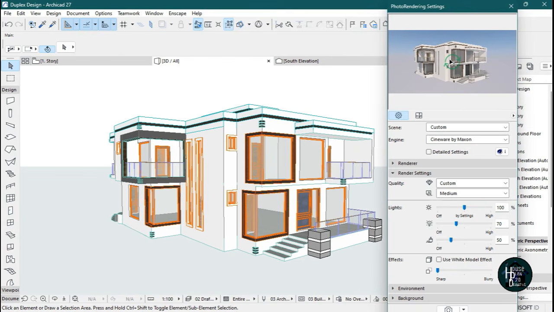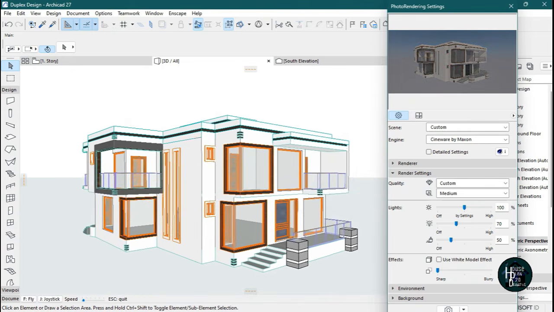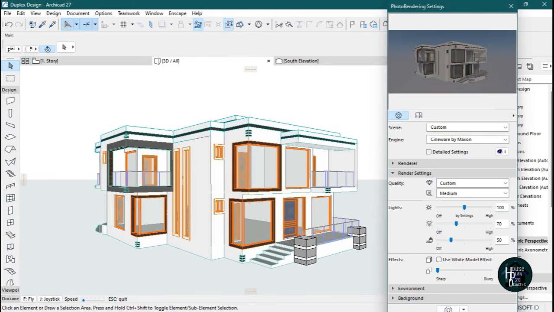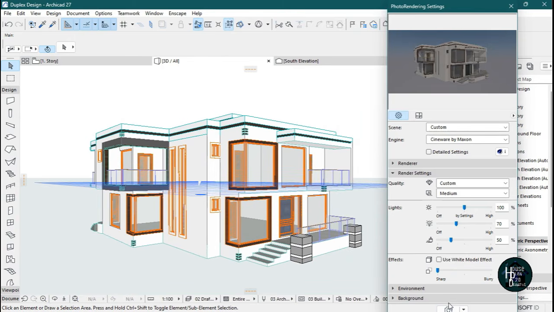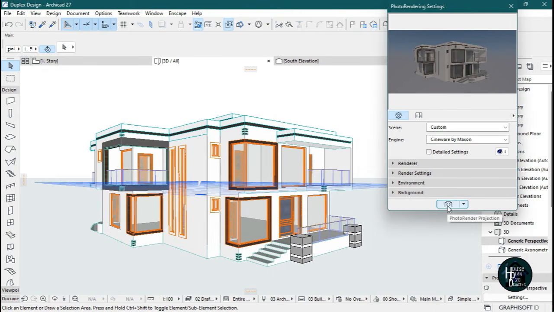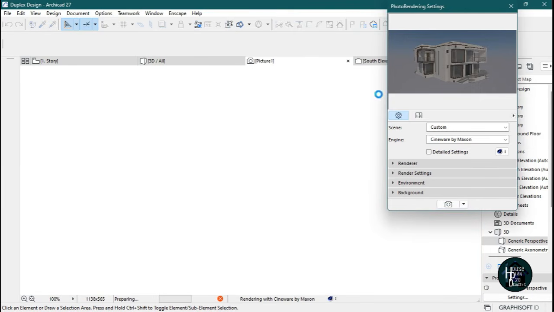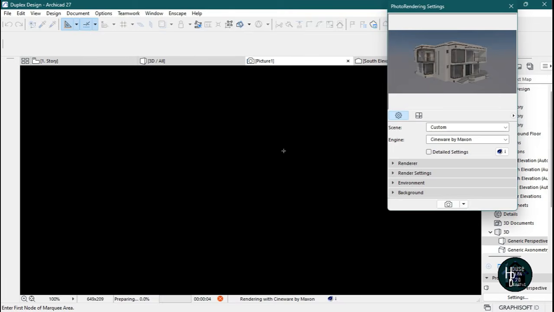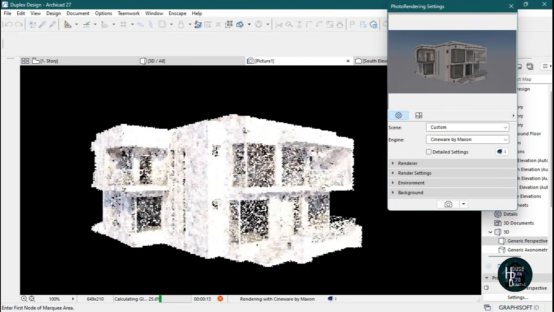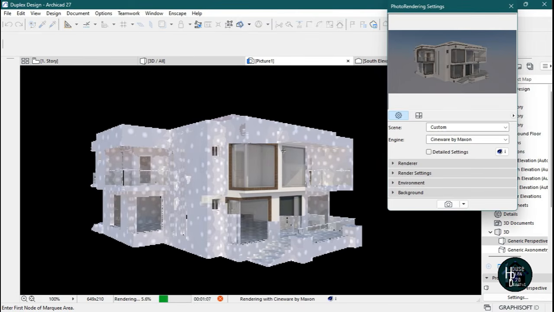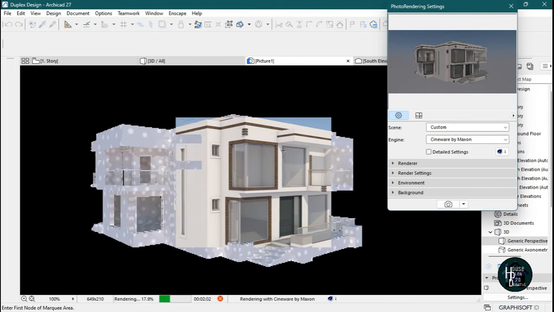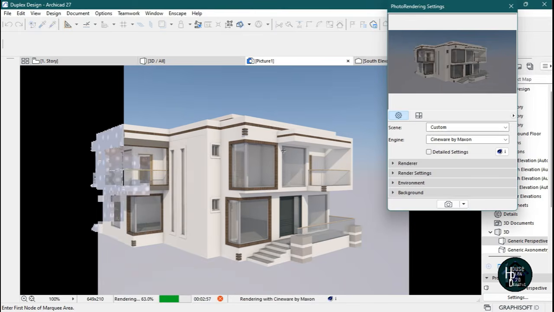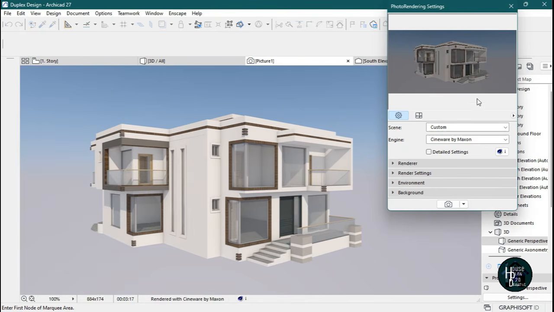So as you can see, this is just a quick rendered image that Archicad gave us. If you want to see it in a much larger scale, you can come here and select this one right here. This photo rendering production, you want to click on it, and you're going to be seeing this in a much larger scale, whereby you can even save the picture. Alright, so we have the final rendering image made by Archicad.